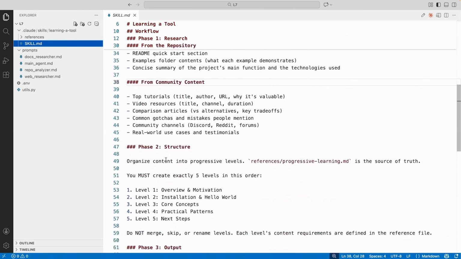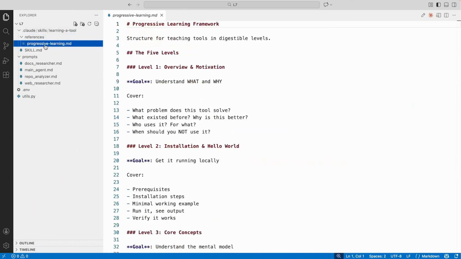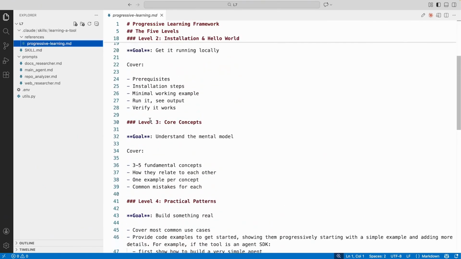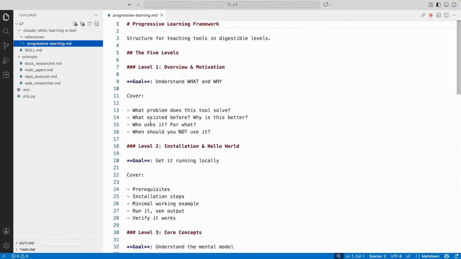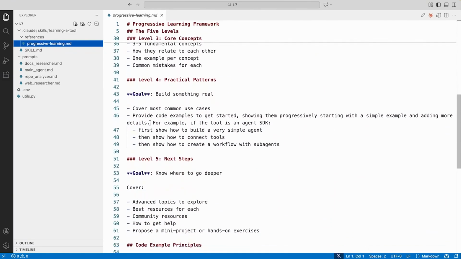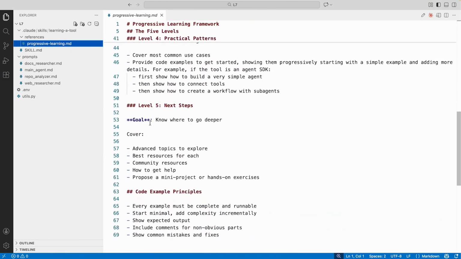Once that data is given to us, we then organize that content into progressive levels. Here, we're using progressive disclosure to lean into loading another markdown file as the source of truth. In our progressive learning file, we can see there's quite a bit around the individual levels that we want, starting from an overview and motivation, all the way towards installing core concepts, practical patterns, and then where to go next. This progressive learning allows us to build levels so that we know how to start from the beginning and know eventually where to go deeper.